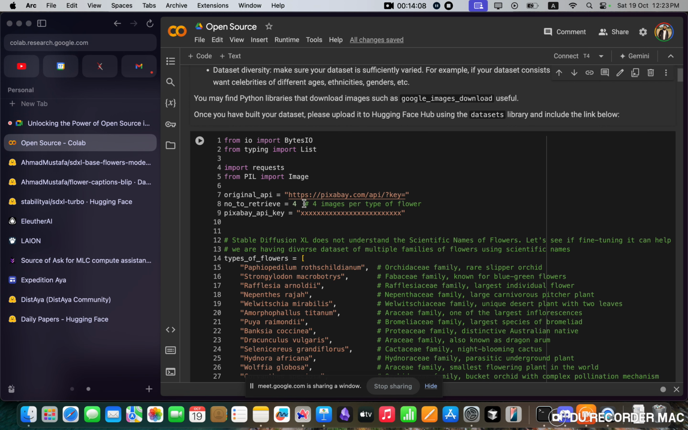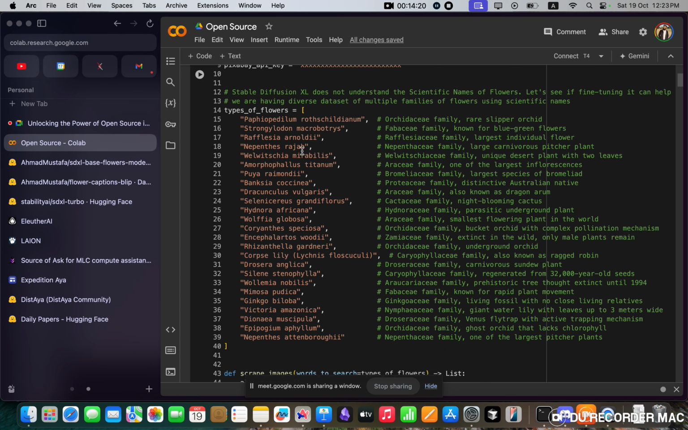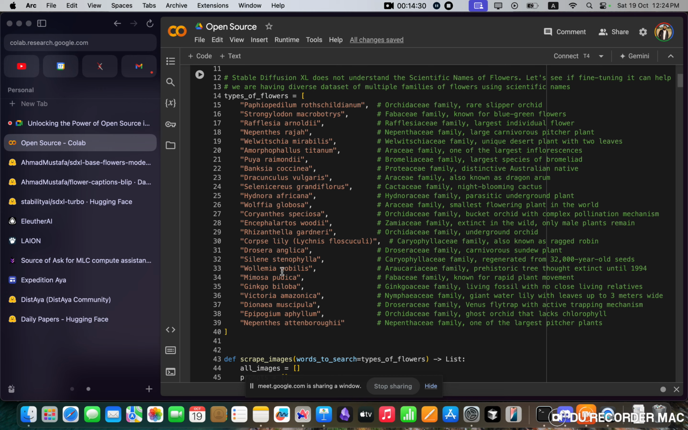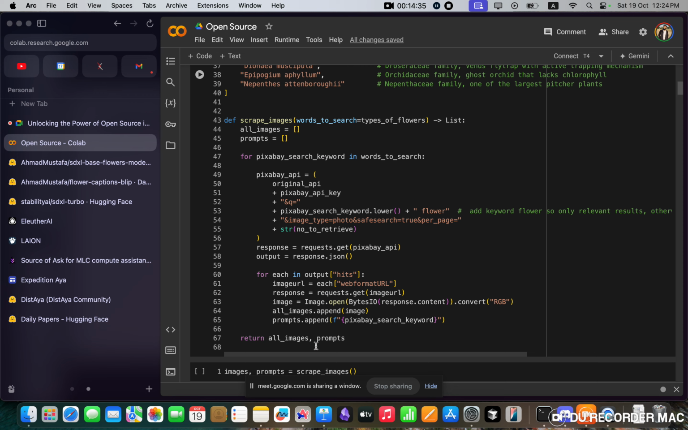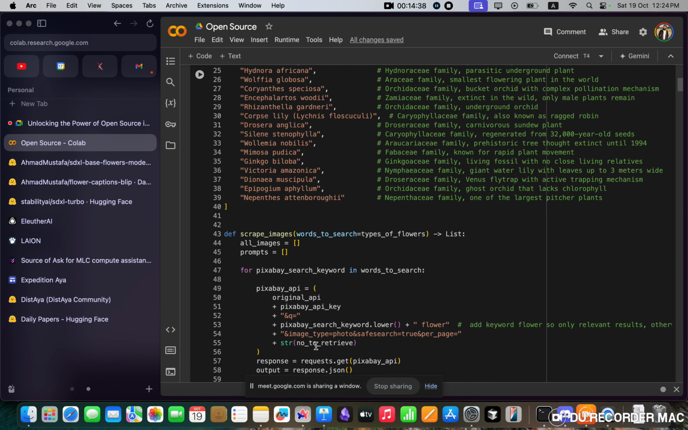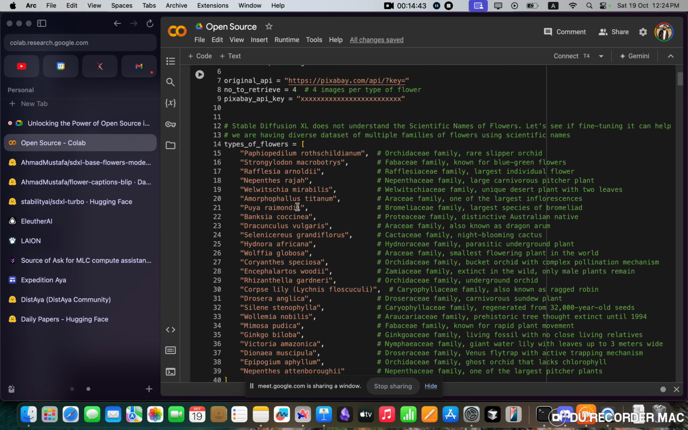There is Pixabay, a website where you can request images based on the name of anything. So you can get a free API key for Pixabay, and I gathered the scientific names of around 20 flowers. Stable Diffusion XL by default does not understand the scientific name of these flowers. So I gathered these 20 names, and I wrote a short script to extract all these images. So now I have around 4 images per flower class, so it is around 100 images.